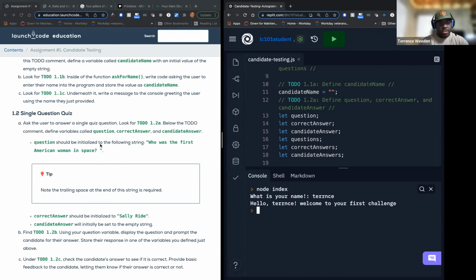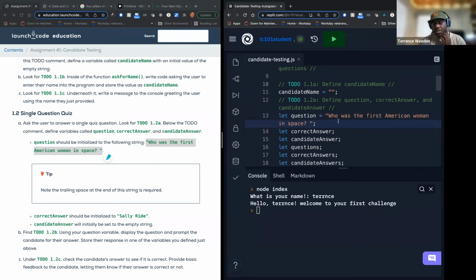Question should be initialized to the following string. Now, I got to look at this. Sometimes people run into errors with this stuff. You see how I got that extra space inside there? You have to have it exactly the way they're asking, or it won't build or it will give you an error. It says, note the trailing space at the end of this string is required. So we have that trailing space in there, right?